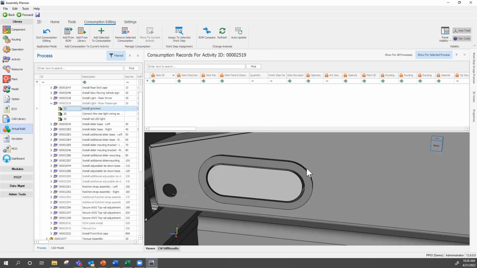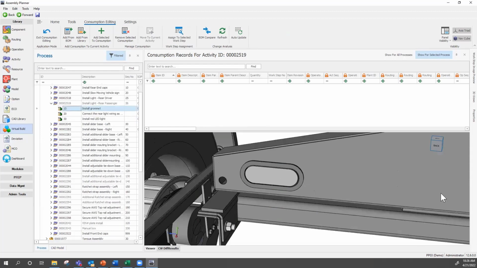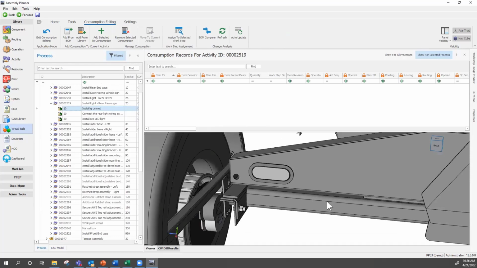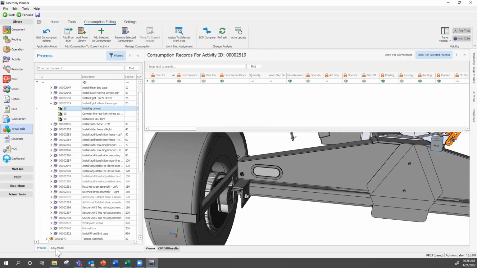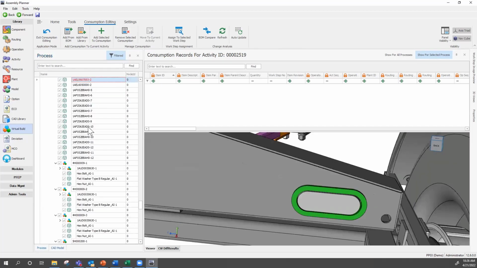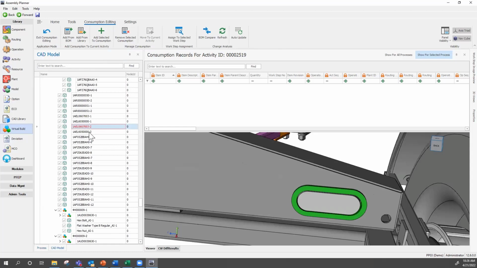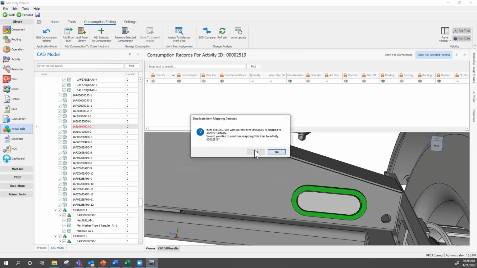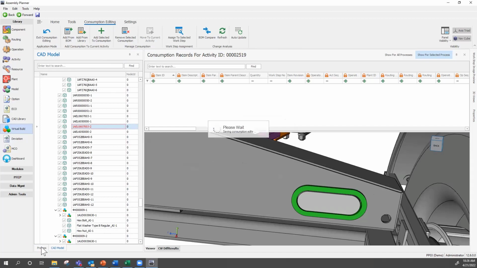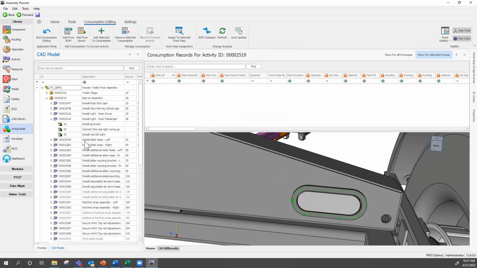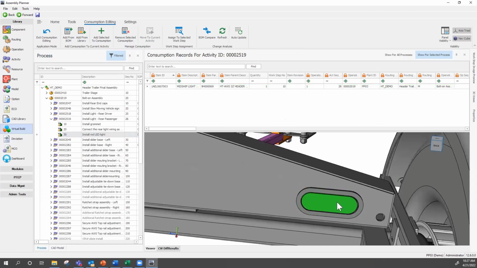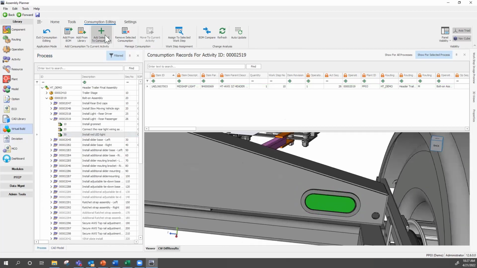I'm going to install the grommet. So I'm going to go to the passenger side, highlight the grommet, and from the CAD model tree, you can see the selected part is highlighted here, and you can select it to the consumption. Let's go to the process again. I need to install the red light. So I'm going to select the light, and I'm going to consume it.